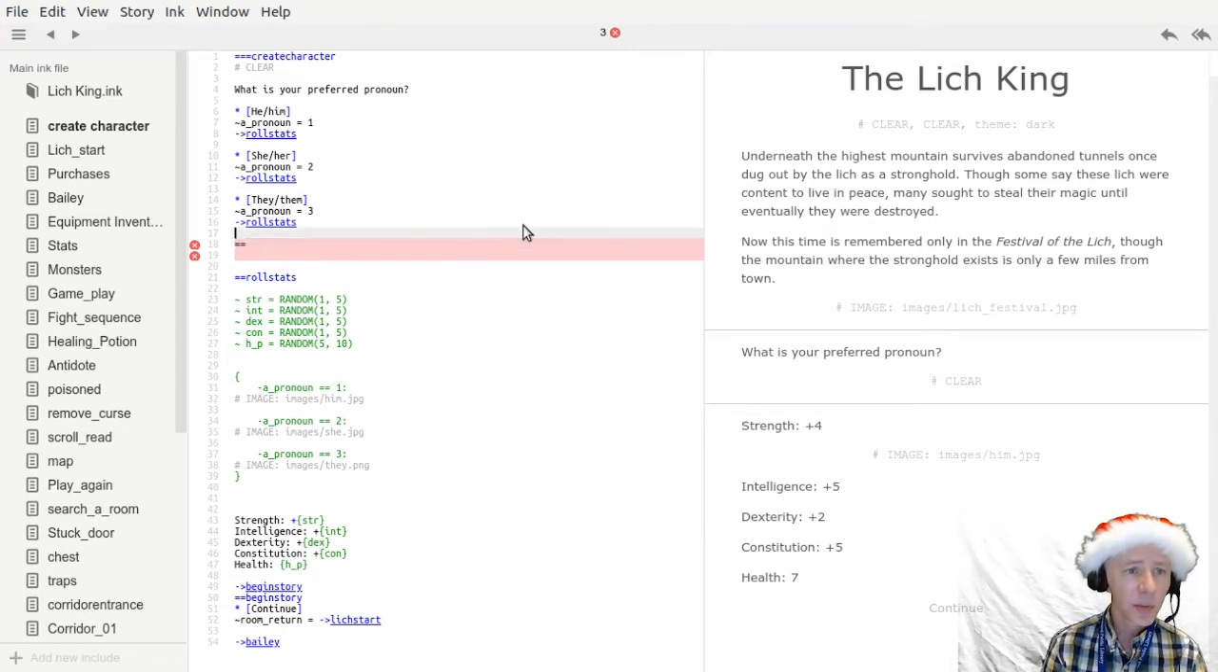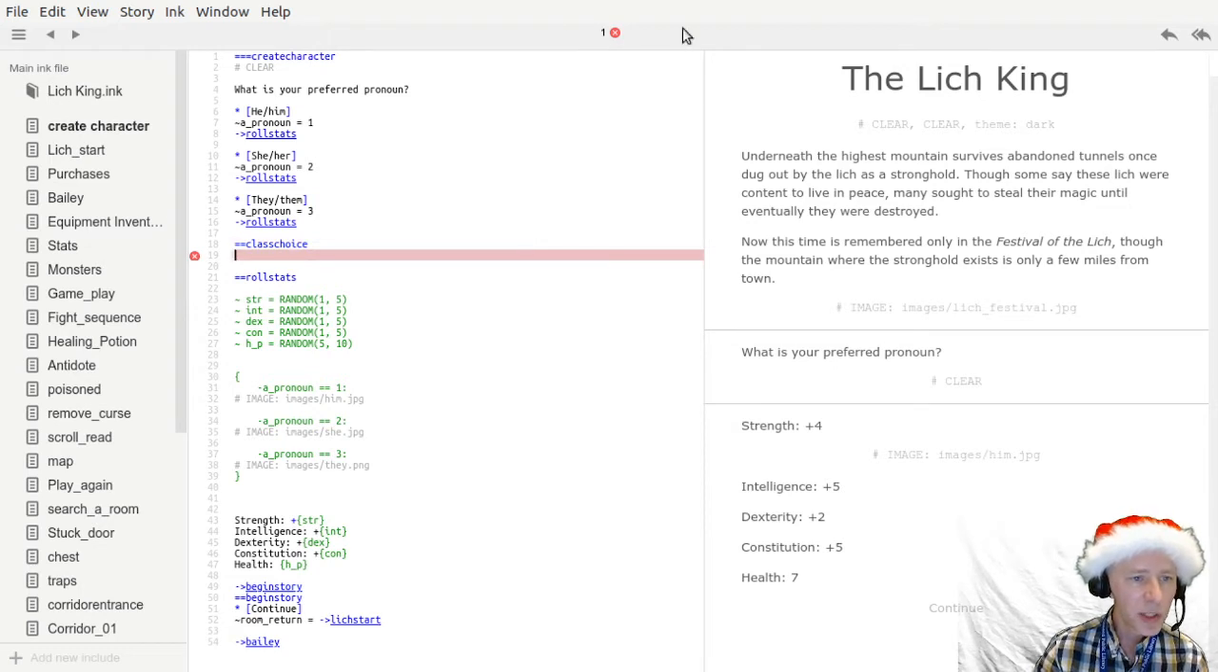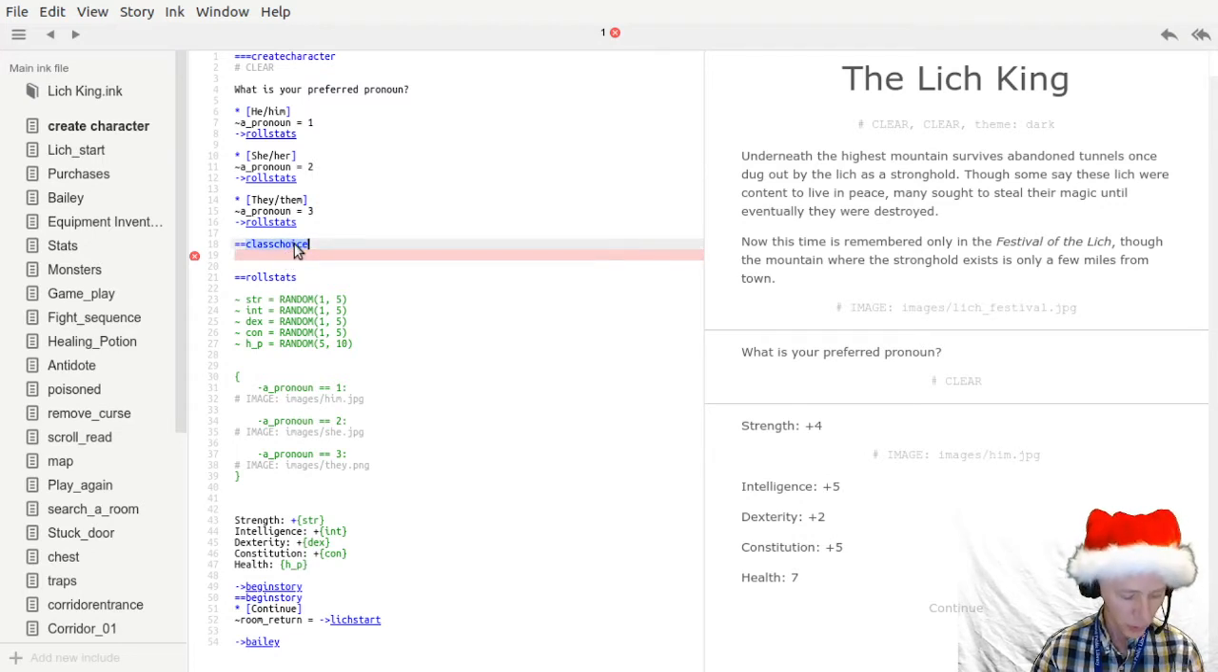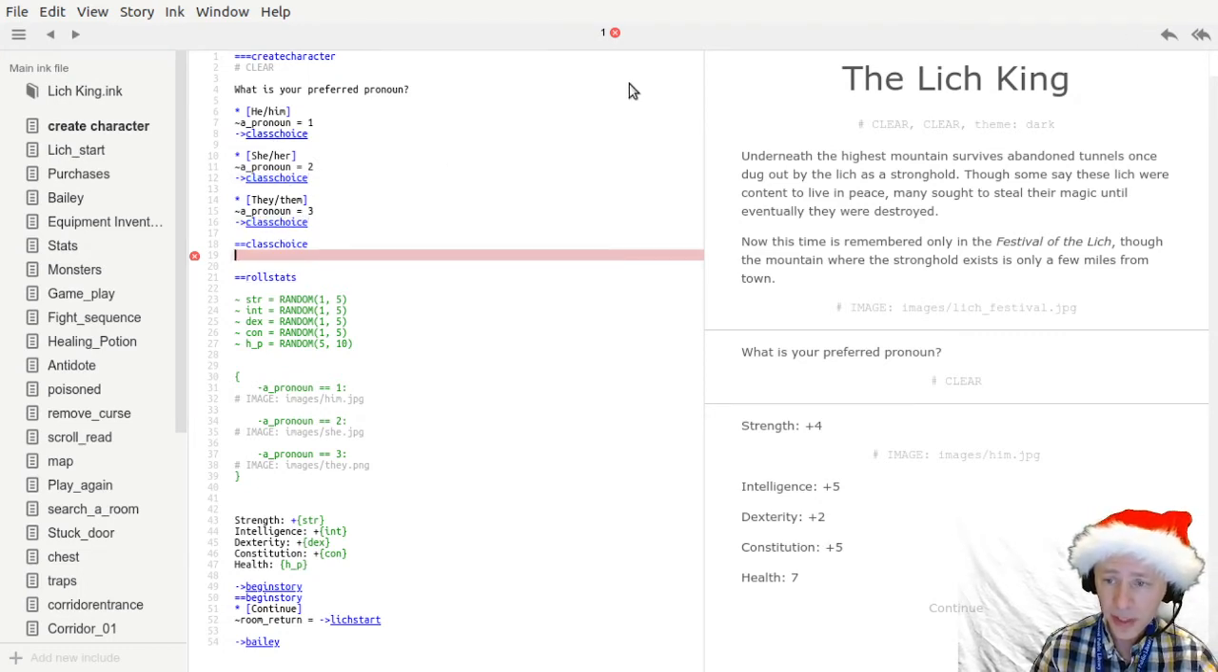So you'll see up at the top, create character is three equal signs, so that's a main stitch. And then here I have two equal signs, which is a sub stitch. So I'm going to call this class choice. And now I have to make a change because right from what is your preferred pronoun, I go right into roll stats. Instead of that, I'm going to have to go into class choice. And of course, there's nothing in class choice, which is why it's giving me this error. So I need to fix that.